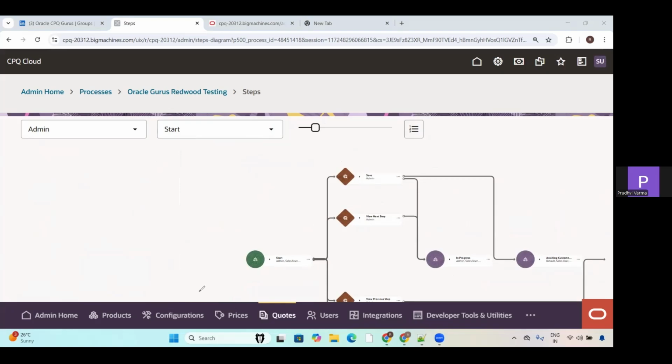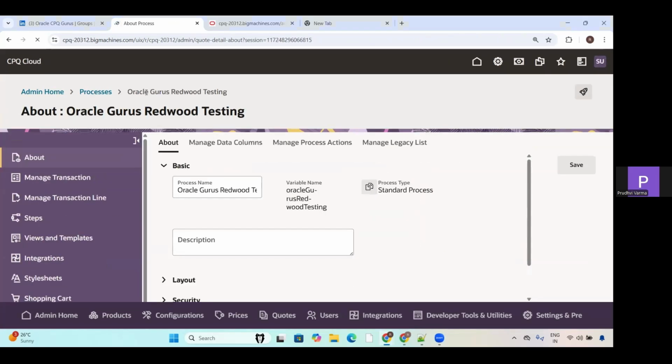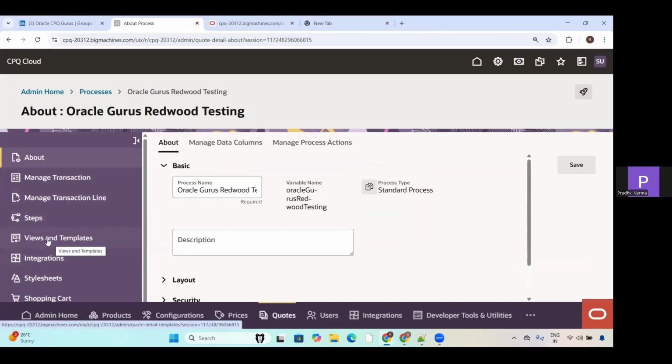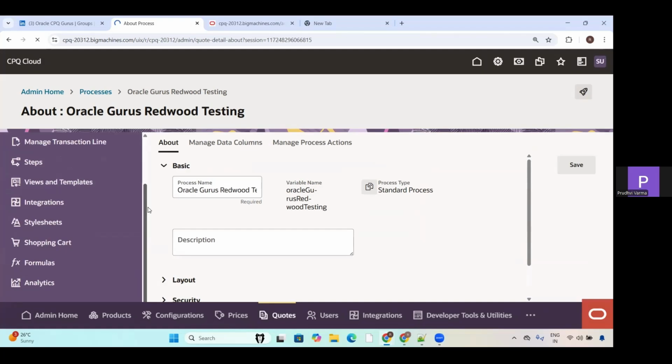So this is the way it works in commerce. Let's see another thing also. Let me click here. After that, the view templates. This is for your document and the email templates. Your document designer is like the document templates. Let me click on that.